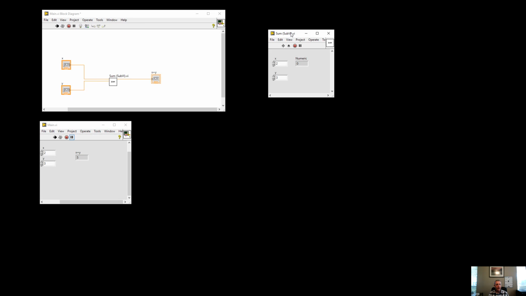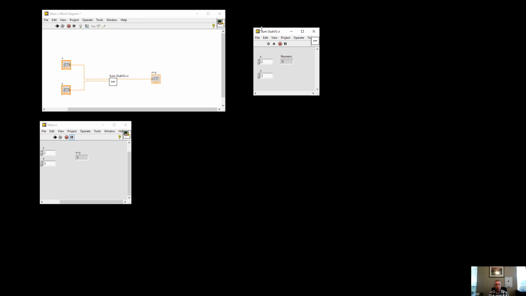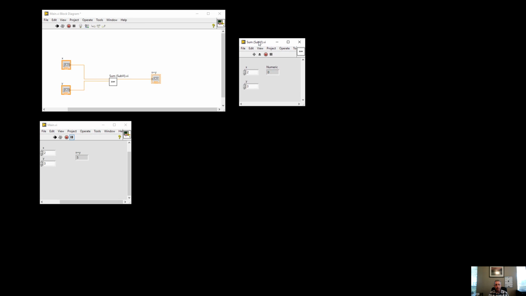Now I'm going to run this VI again, 2 plus 3. But when I run it, you can see the main VI is sitting waiting while the sub VI is sitting here paused. Now, what am I going to do now? Well, what I can do is play with this sub VI. So I can say, well, let me see. Does it work okay with 3 plus 3? Does it work okay with 4 plus 6? I can just play around with the inputs.